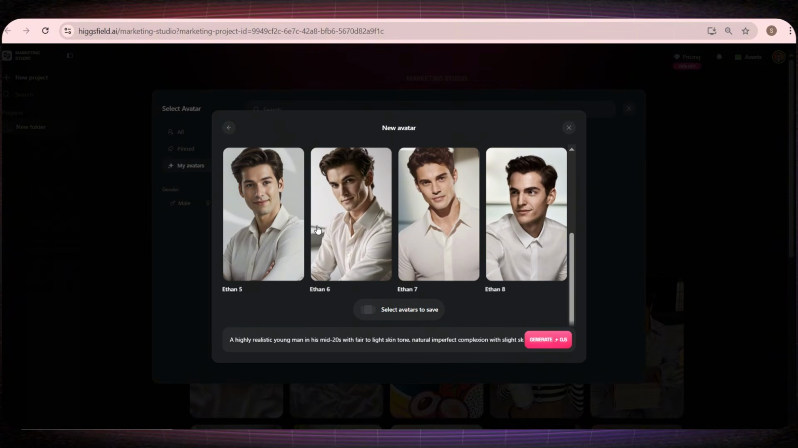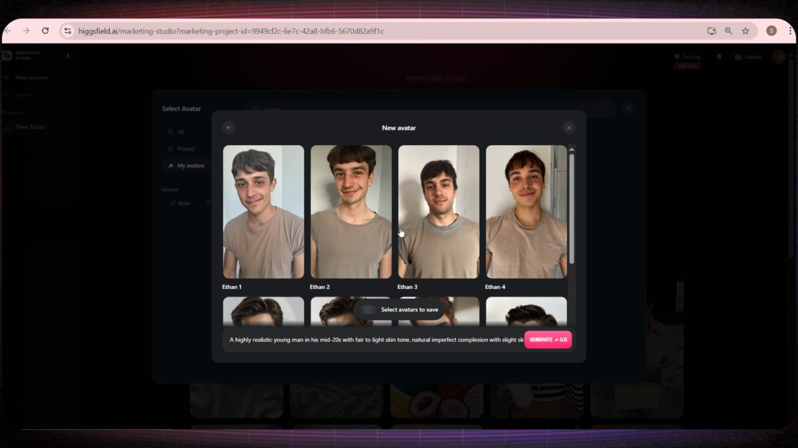I personally think these images are not perfect for UGC ads, so I'll ask it to make some adjustments to this character. And now you can see it generated 4 new images that are much more suitable for social media ads and videos. I'm going to choose this character.